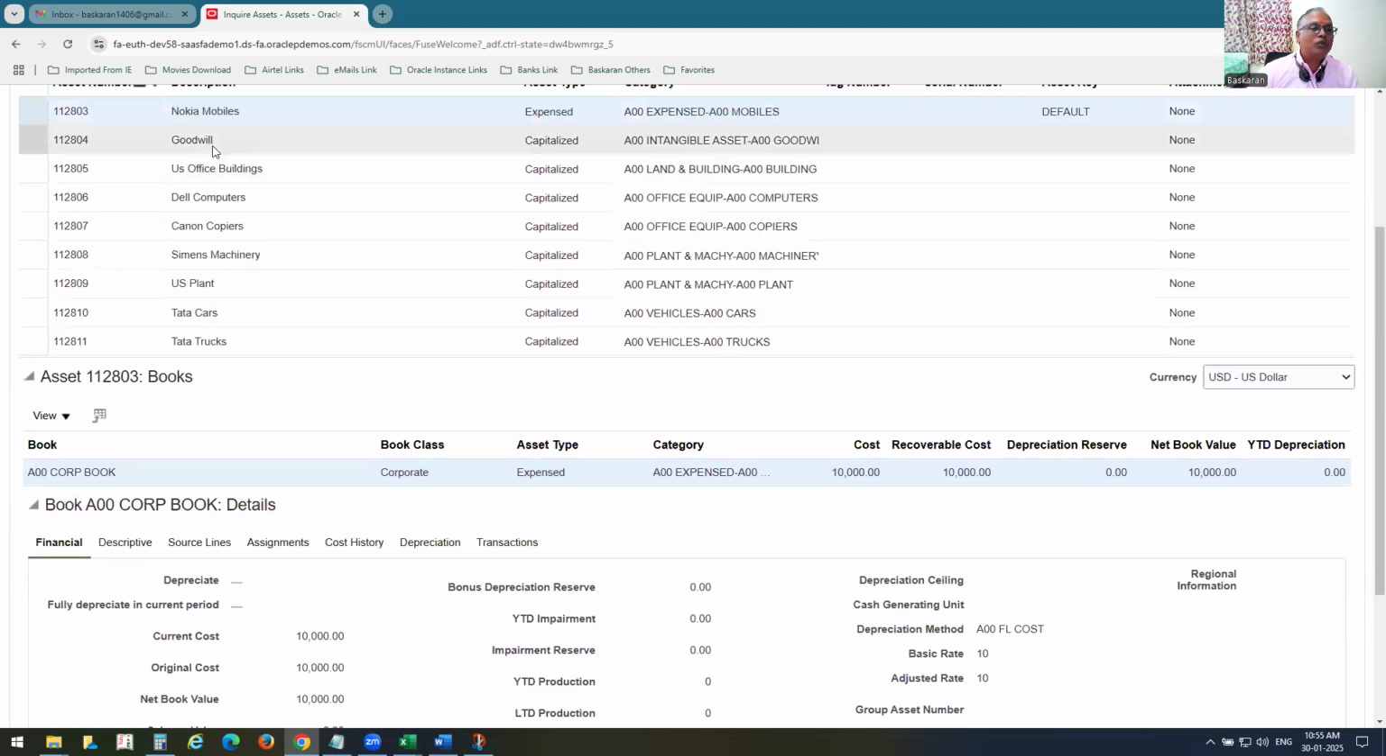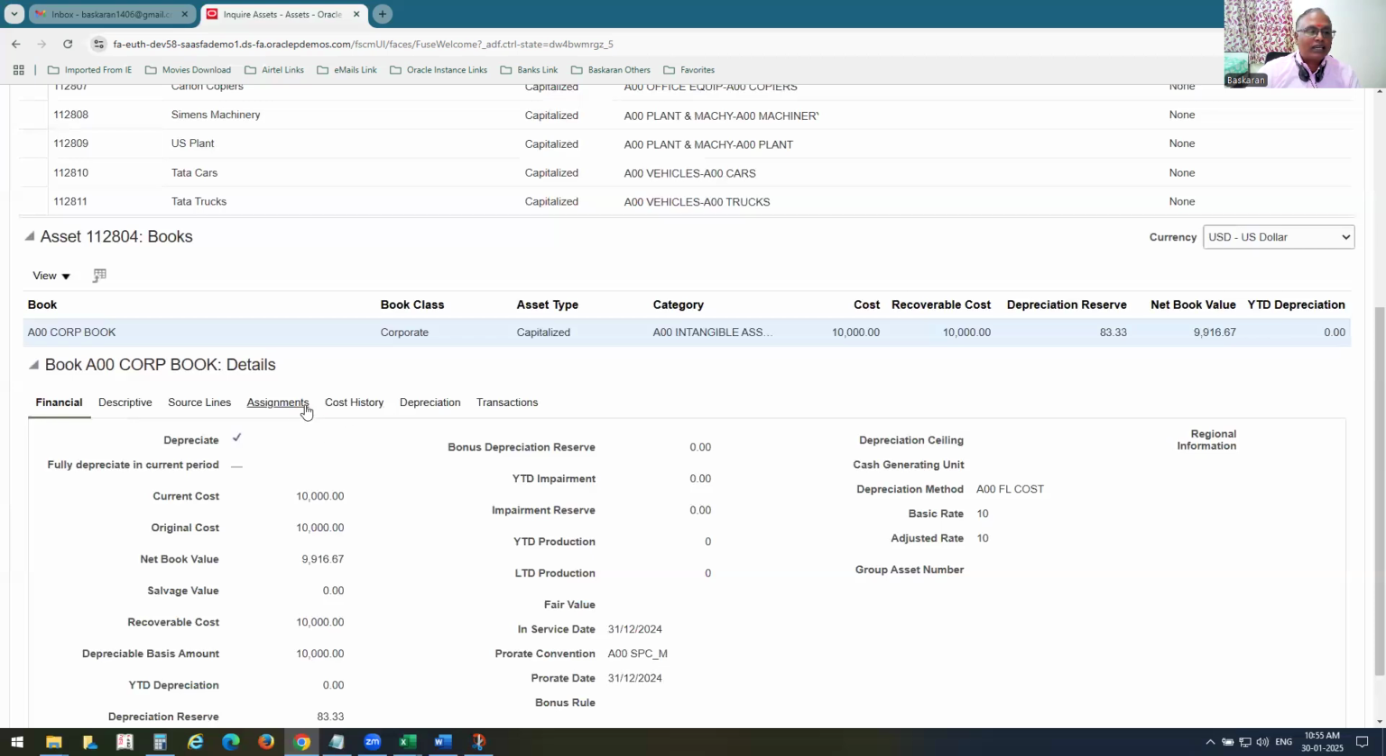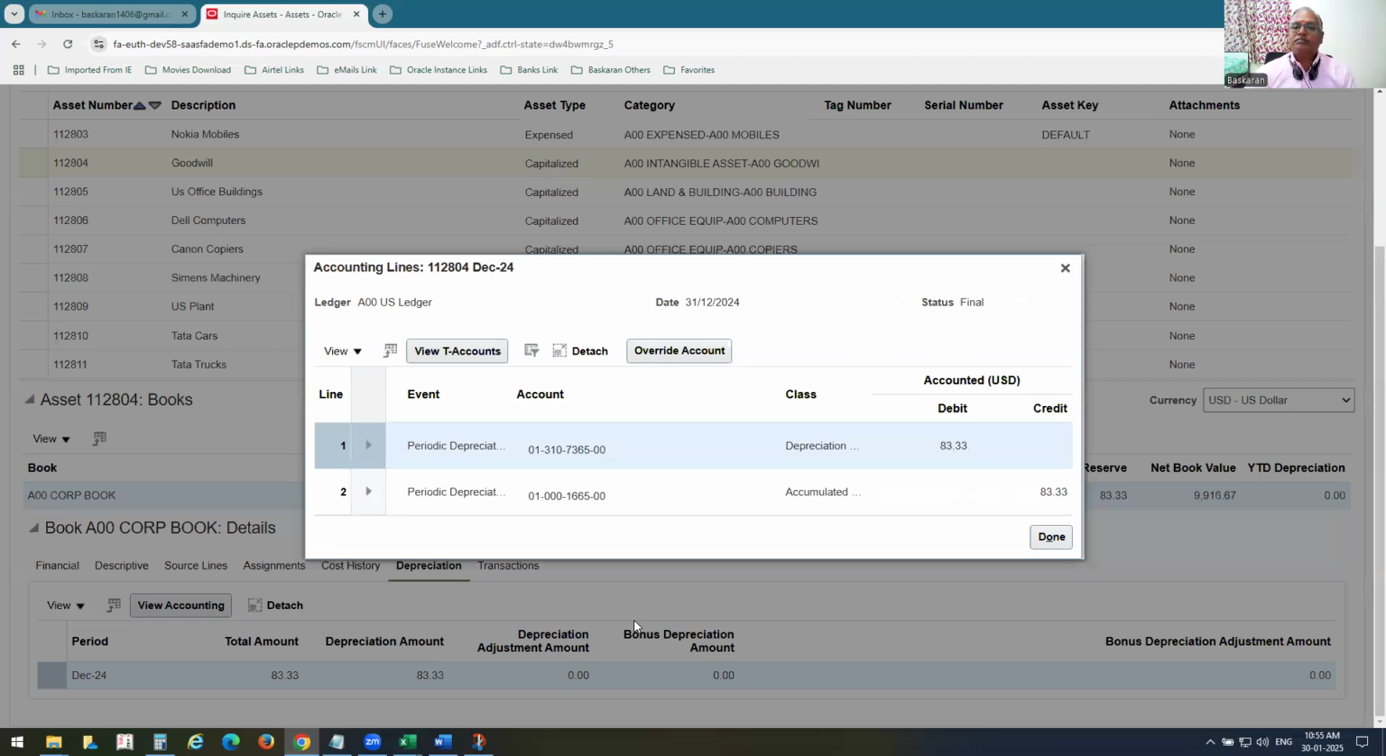Now I will move on to goodwill. If you go to your depreciation, whereas in EBS we have to navigate to 2 screens, an inquiry window, and separately under financial information, viewing of your accounting entry is a different window. Now all are combined in a single one. So place the cursor here and view accounting. The entry will be depreciation expense account to accumulated depreciation.